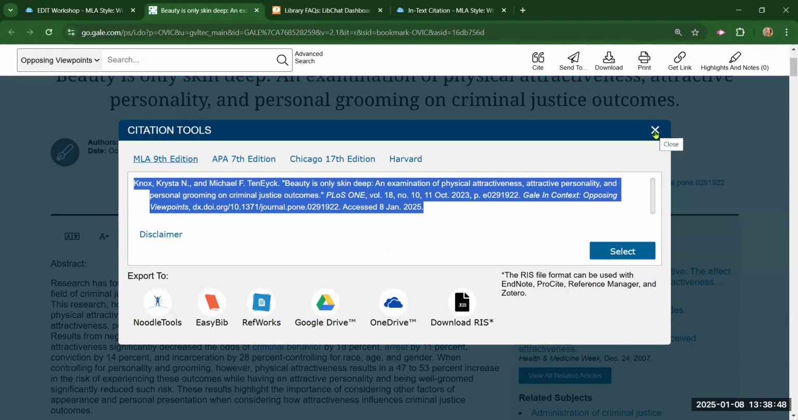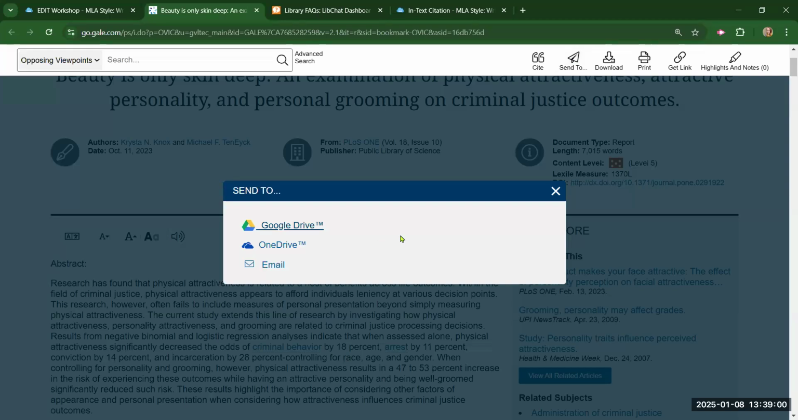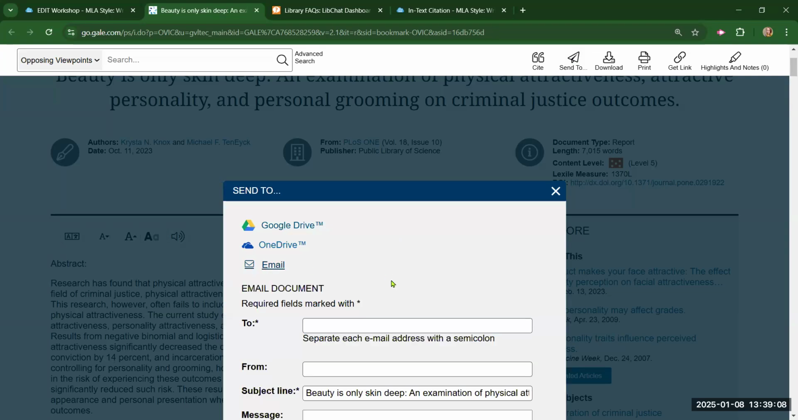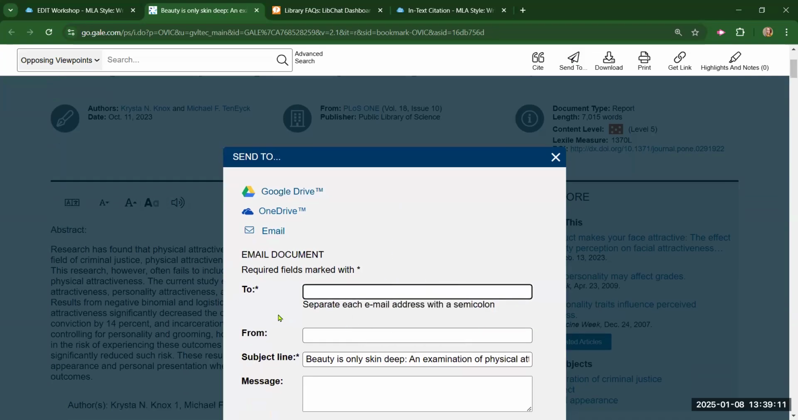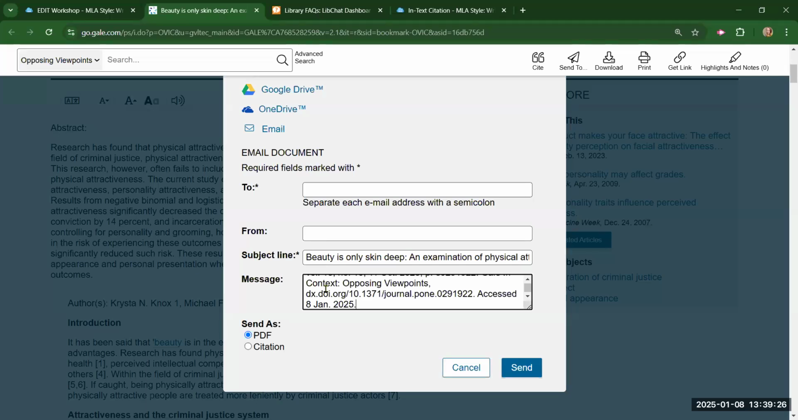close out the citation box, and then click on the Email tool, the paper airplane icon. And you are welcome to choose any of the cloud drives to save the citation to, but I would also email as a failsafe. So click Email, fill in your email address in the To field. The subject line has the title of the article already in it. And in the message portion, we are going to press Control-V to paste our citation into the box.